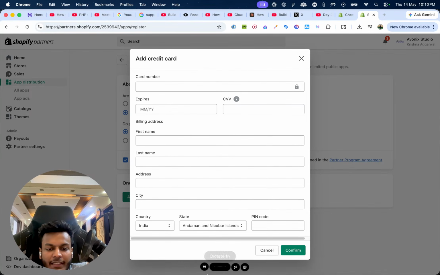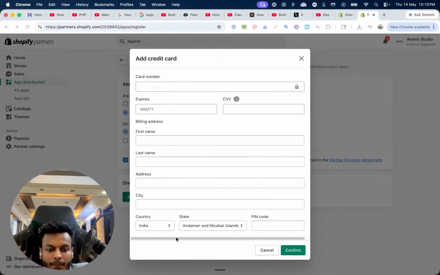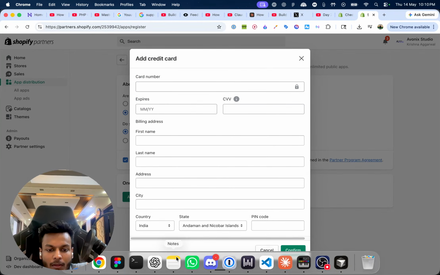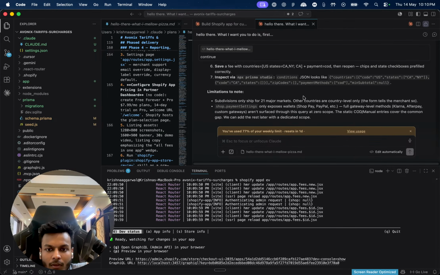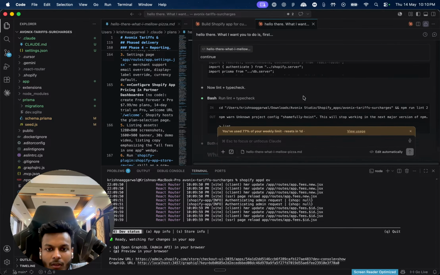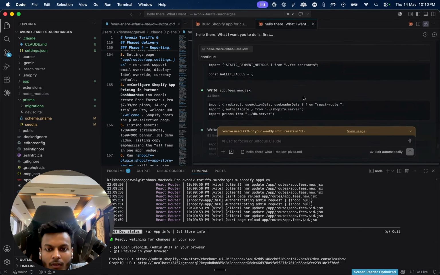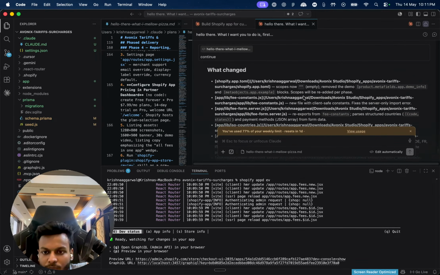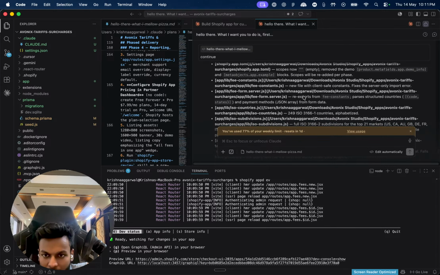We pay the $19. Let me check the list. Okay, okay, okay. Okay, watch it. Remove the demo, and below scope will be re-added per phase.